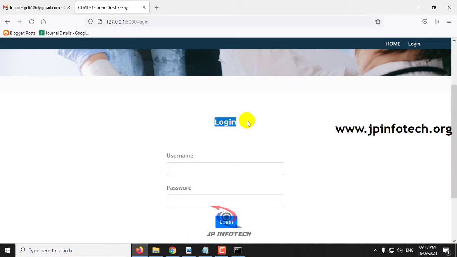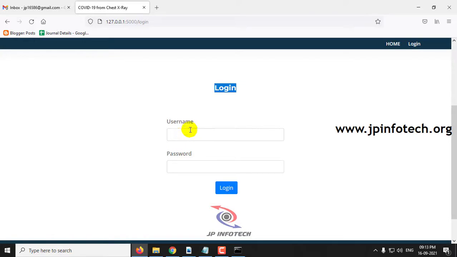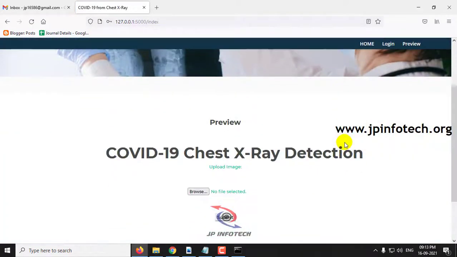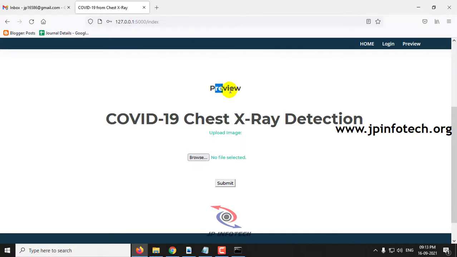This is a static login page because we have not used any database here. So just enter the default username and password as admin and admin, and then click the login button. Once the login is successful, it will navigate to the preview part where you can upload the image and check the prediction result, whether it consists of COVID or not.